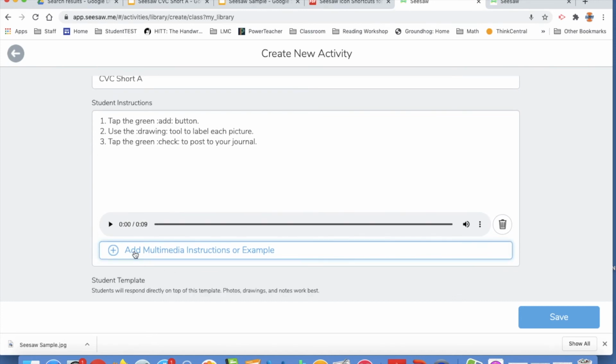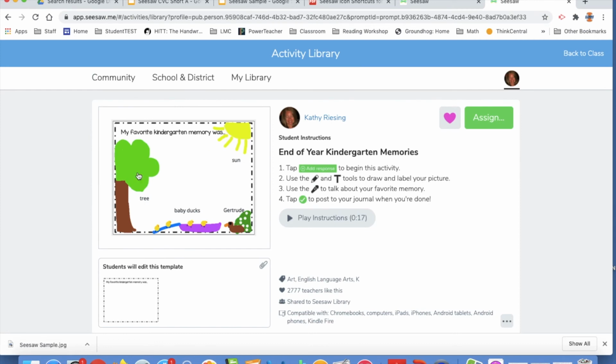This portion right here where it says add multimedia instructions or an example, sometimes teachers might have students watch a short video first, or you may have a link to a read aloud that you want them to listen to before completing the actual activity. That's where you can add that here, or you might want to add a sample of the activity they're going to complete. So let me just show you what that looks like real quickly. So this is an example of an activity that has a sample at the top, and then the template here, the blank one, is what they'll actually be using to create their own activity.